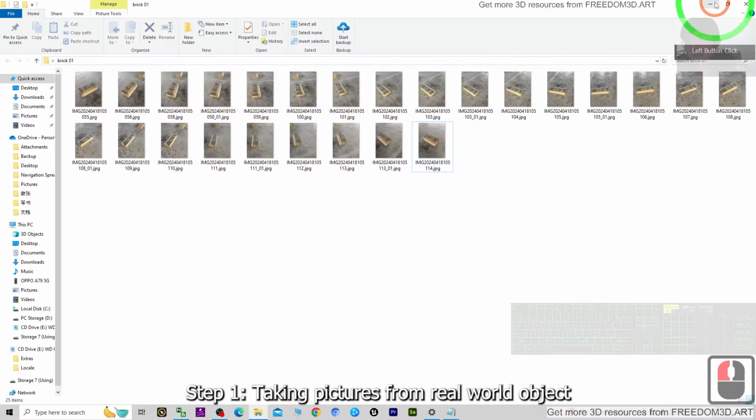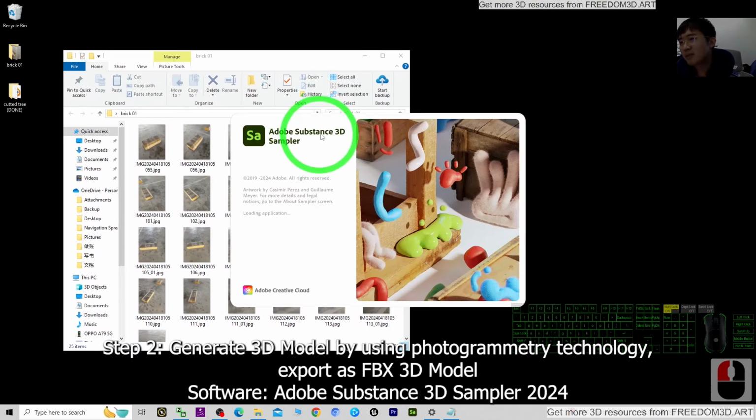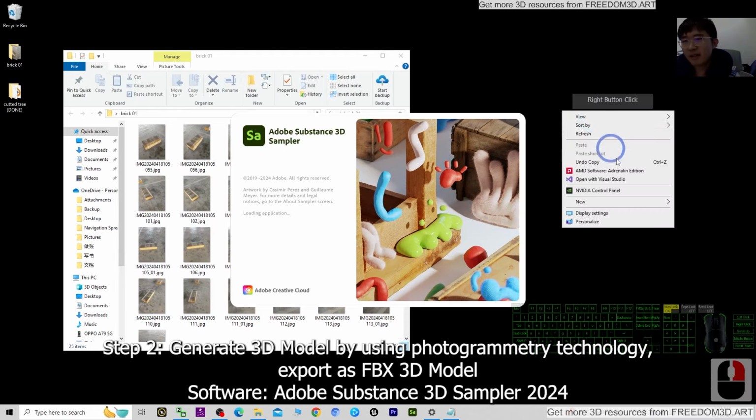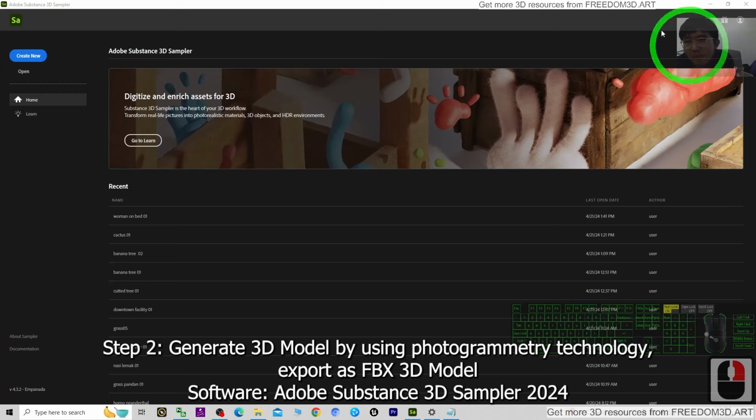Alright, now we need a software called Adobe Substance Sampler. Just open your Adobe Substance Sampler if you have. Then just wait for a while. Now the Adobe Substance Sampler is loading. It may take a few seconds, it depends on your computer speed. And at the same time, I'm going to show the Task Manager. Right now you can see the Adobe Substance 3D is opened.